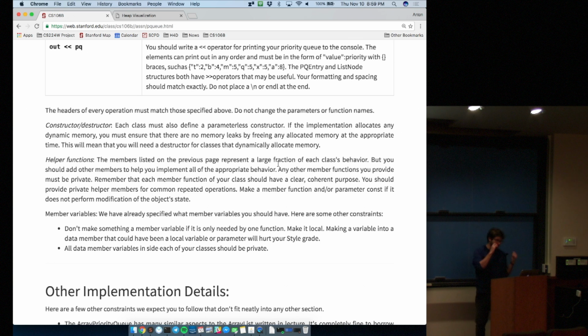The destructor needs to free any allocated memory at the end of your program. So if you ever ask for memory from the heap, you should definitely go ahead and free that up.